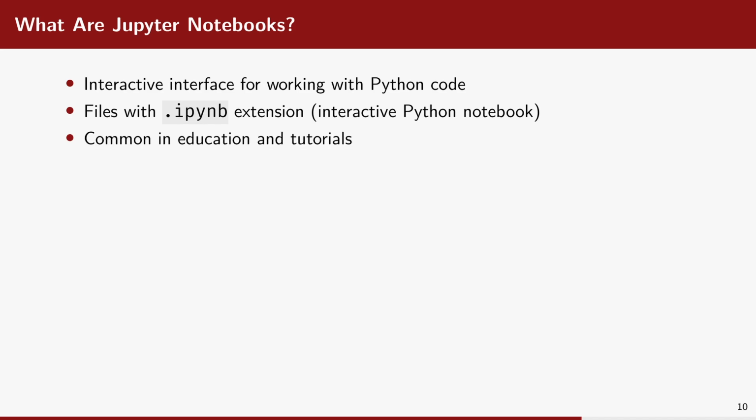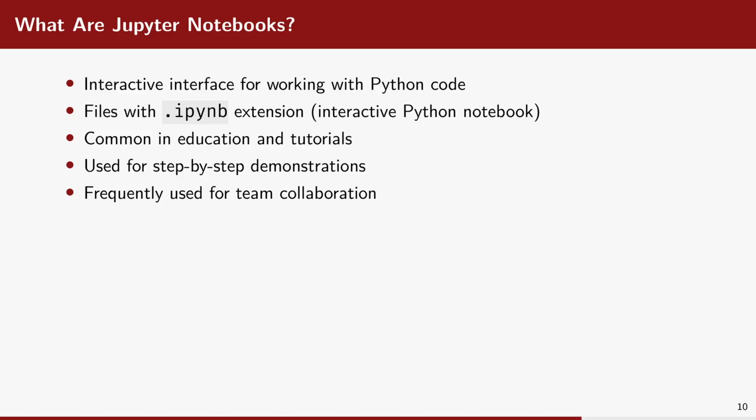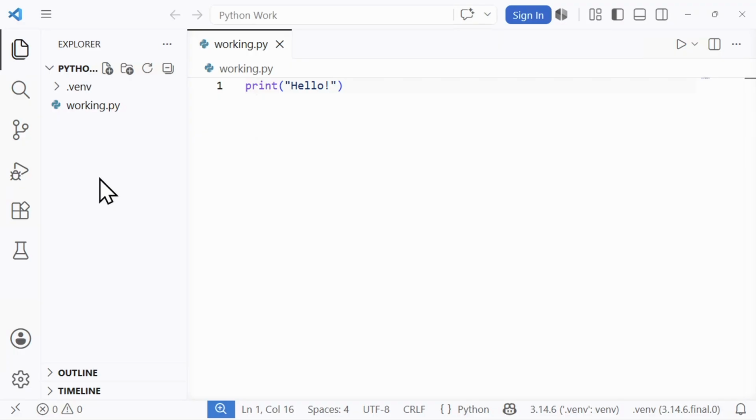Jupyter Notebooks are often used in education because they allow us to have some useful text combined with code blocks that can be run individually. They're also commonly used as a way to demonstrate a step-by-step process or sketch out a code prototype. And the Jupyter Notebook interface is frequently used within teams to provide a shared environment where collaborators can work together on the same code. So I can create a notebook file by just including that extension in the name.